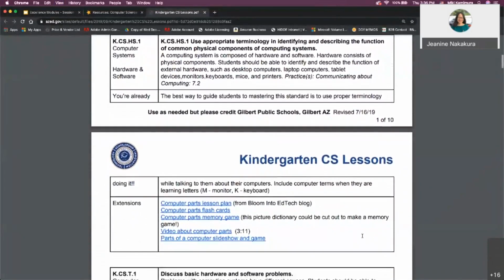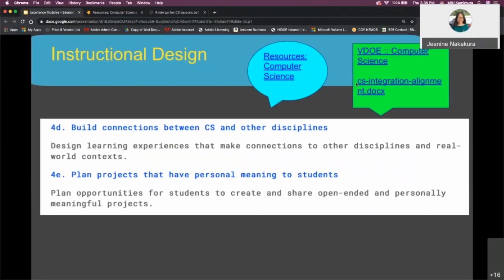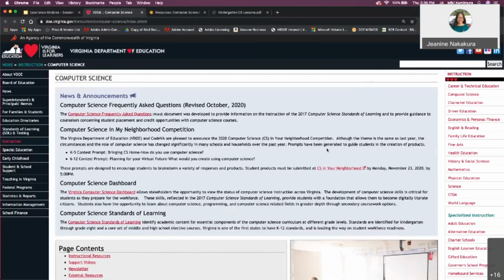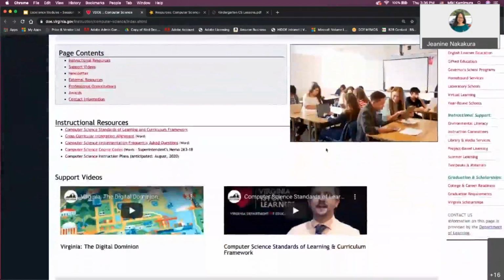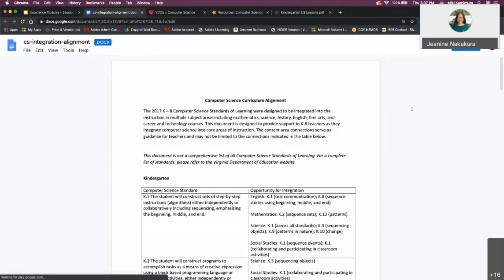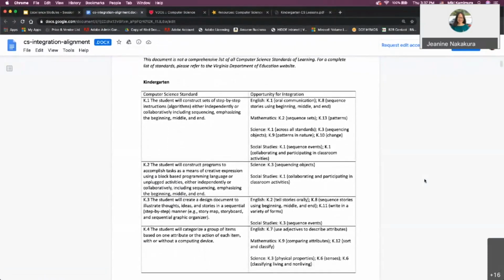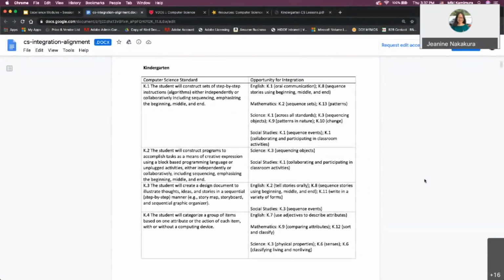Okay. The other resource I wanted to share with you, click on that other bubble, is from Virginia. Click on the first link, and that will take you to their website. If you scroll down a little to instructional resources, there's integration alignment, the second one, and that is a Word doc. I loaded that into Google, and that would be the second link. You can see integration, and it only goes up to grade 8, but you can see how you can make connections to ELA, math, science, social studies, etc. All right, let's go back to our slides.